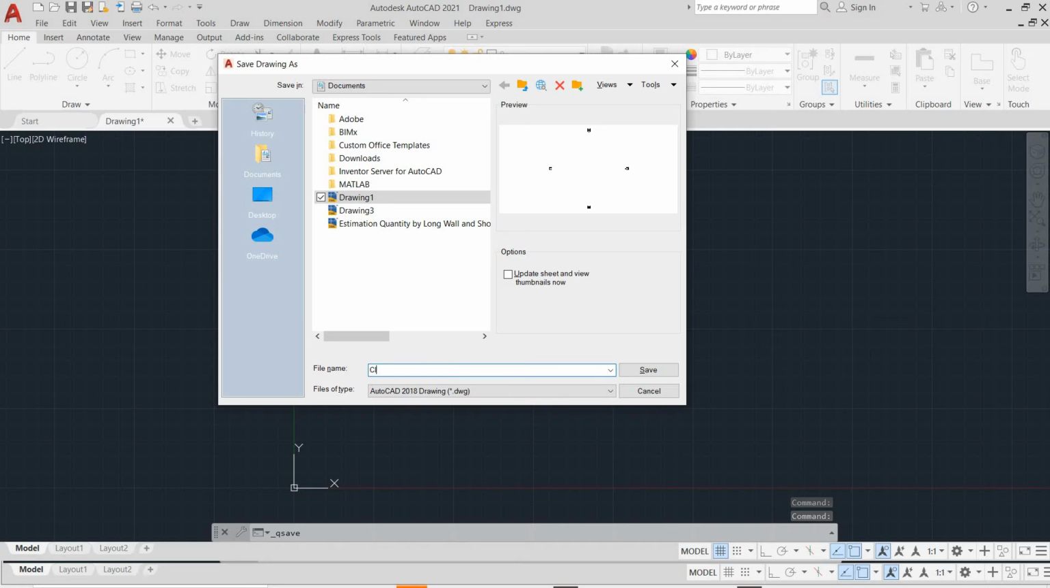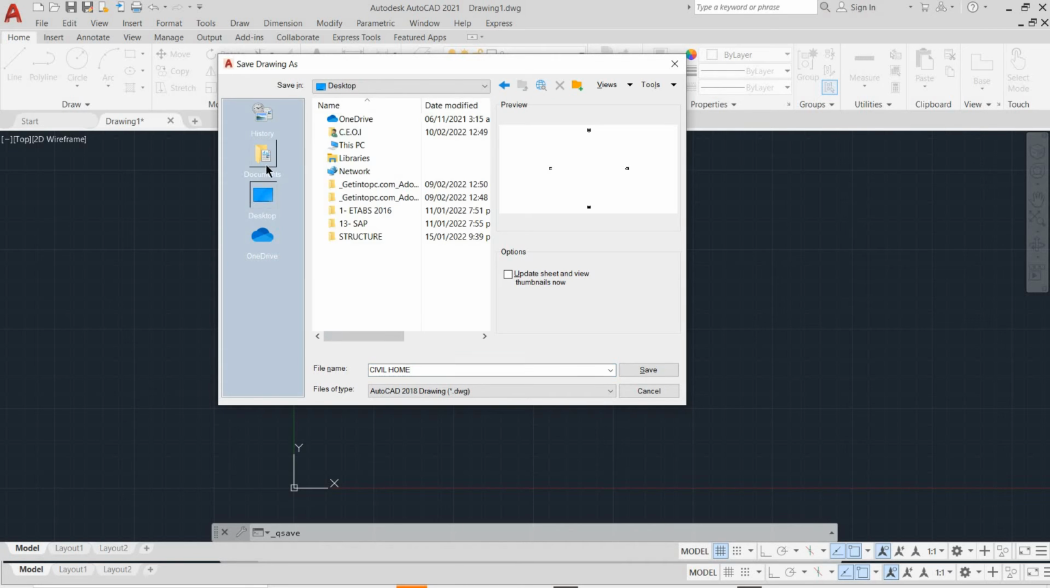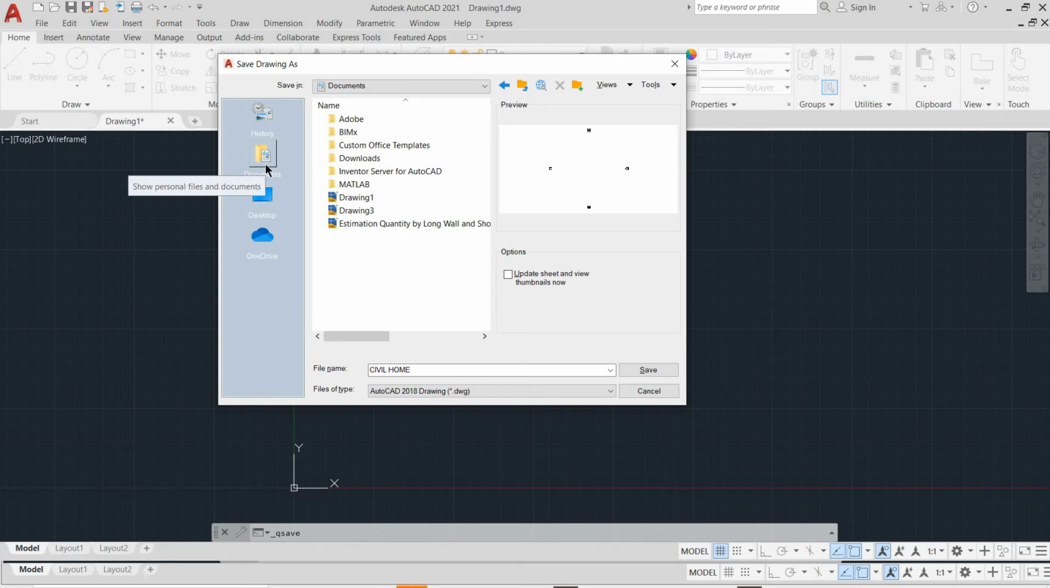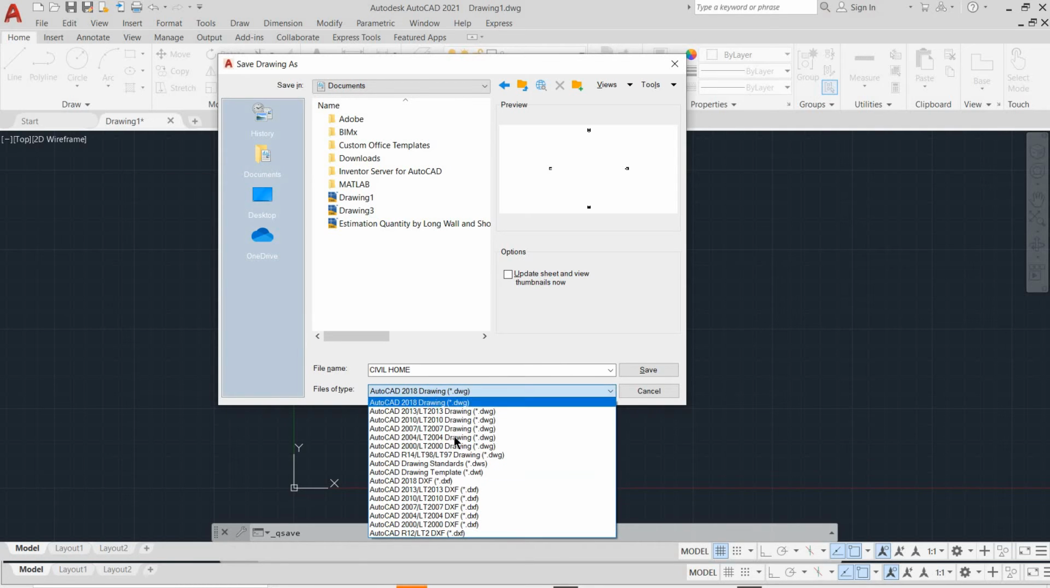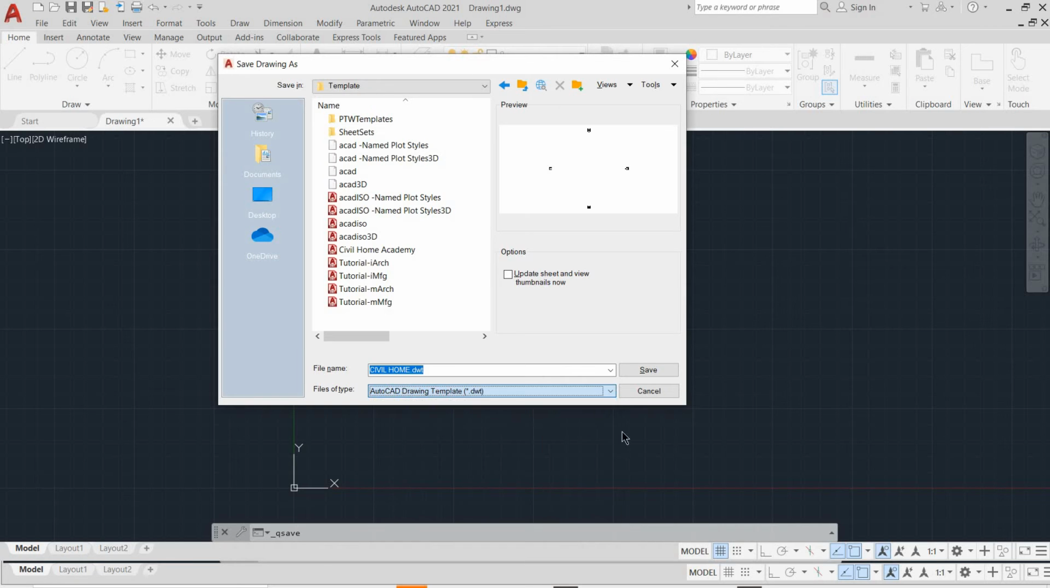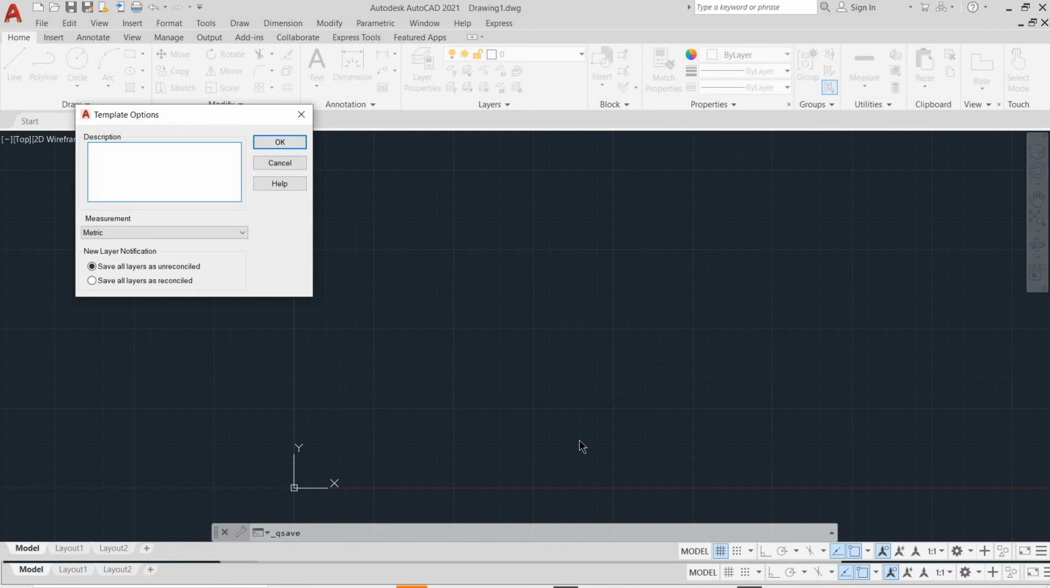Choose a name for your template, civil home. Then save it in a place. Then in here, for file type, you should click AutoCAD drawing template DWT. Then in here, by the name of what? By the name of civil home. It must be by the name of civil home. Okay, and then in desktop and then save.